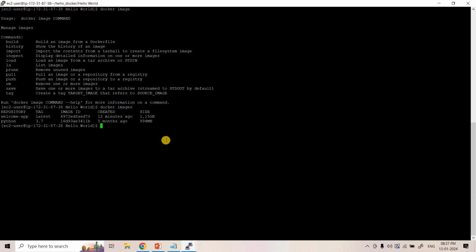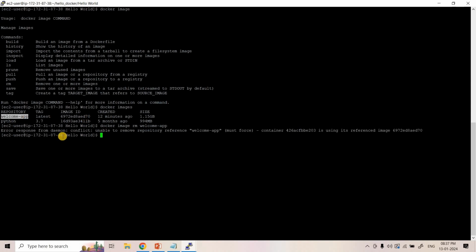So I can execute docker image rm and then provide this particular image, the welcome app, and hit enter. Error response from daemon: unable to remove repository. This one container is using it.